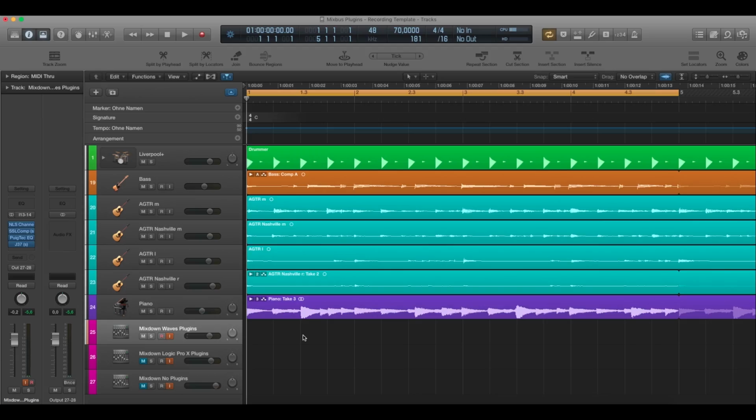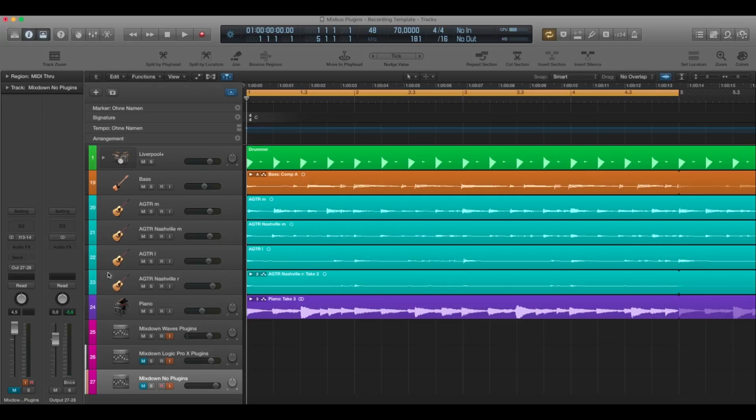And yeah, so I would say let's check that out and see how the Logic plugins compare to the Waves ones. Alright, so here we are now in Logic Pro X. I have here the three mixdown tracks. So the first one is with the Waves plugins. Second one are the stock Logic plugins, as you can see here. And the third one is just for reference without any plugins. I tried to level match them as good as I can.